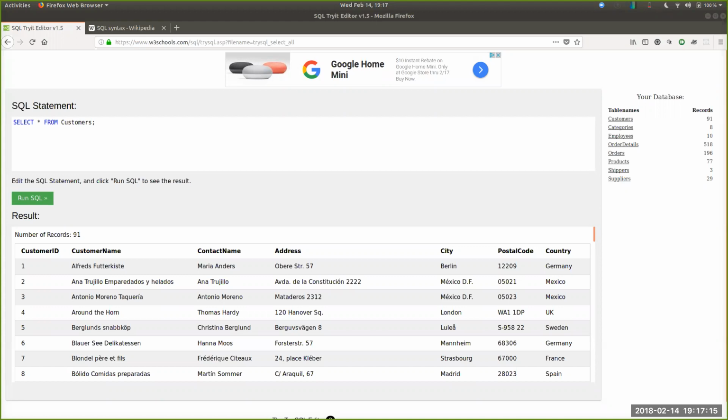And we can think of our table as an entity, and then each instance of that as each row. So the whole table is the customers, then each row is a specific customer. So this would be one of our most basic SQL statements.